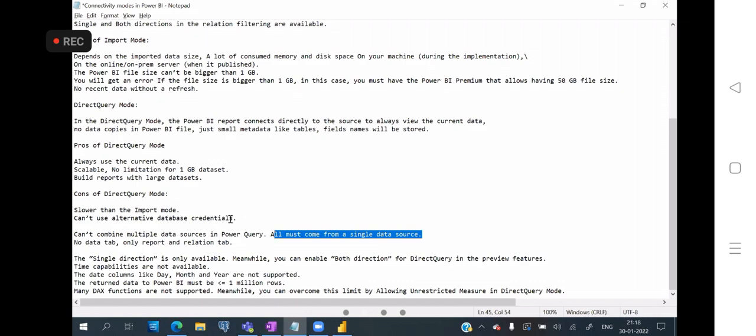Direct query cannot use alternative database credentials either. It also cannot combine multiple sources, meaning SQL, Oracle or SAP. But when you are using import mode, you can combine multiple data sources. That is the drawback here in Power Query, sorry, in direct query mode. So you cannot combine multiple data sources.